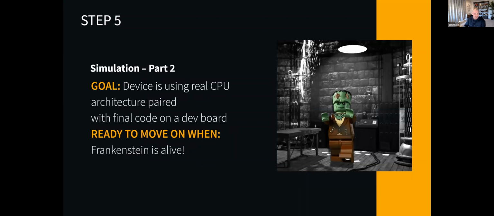Simulation part 2. So again, there's two parts of simulation. The context here is that every engineer has one of these on their desks, and everyone's itching for the first manufacturing run. At this point, the device has hopefully all of its final components. From a hardware perspective, the device is working on a dev board. Maybe you've got the final CPU architecture, the final Wi-Fi chip, the final sensors.